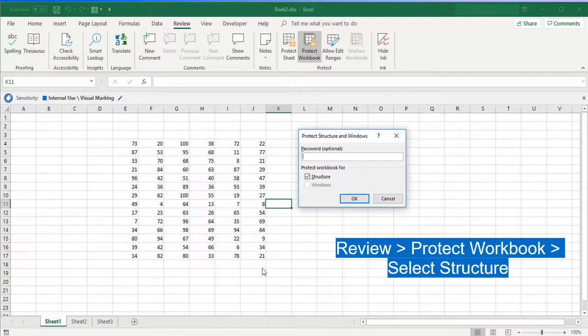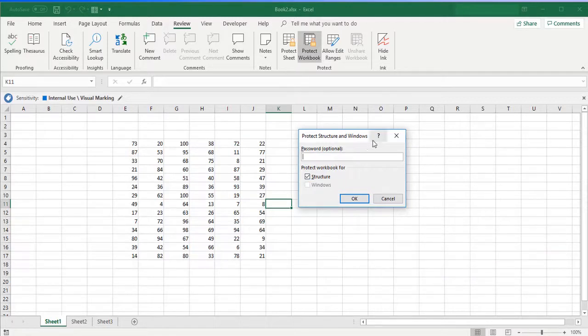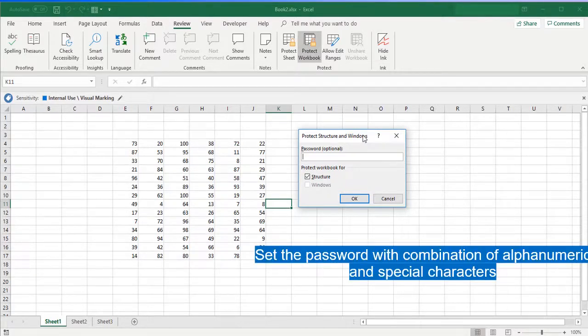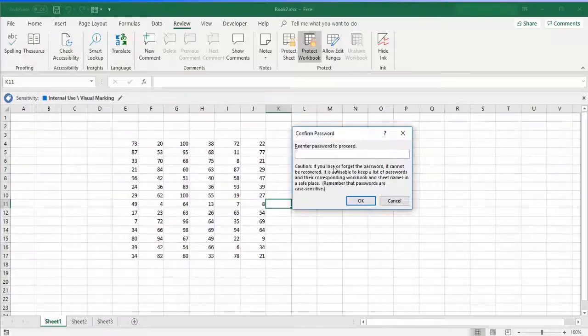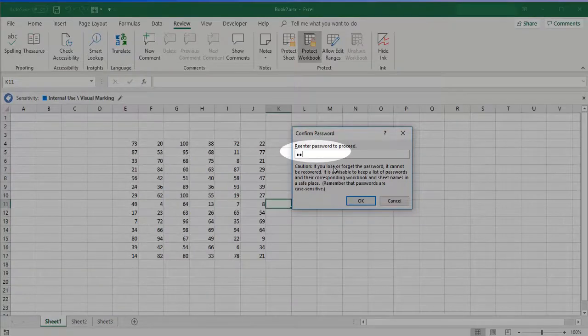When applying a password to an Excel document, make sure you note the password securely since you will be unable to retrieve a forgotten password. There is an option to unprotect, but it's very difficult. So always try to give a complicated password with alphabets, numerics and special characters. Let me give 1 2 3 4 5 and OK, which is very simple to remember. Again, re-enter the password 1 2 3 4 5, click OK.